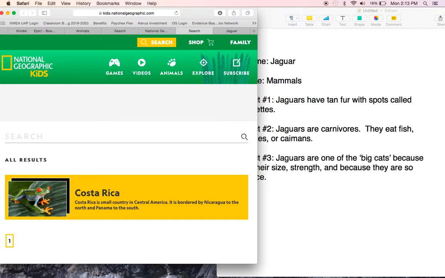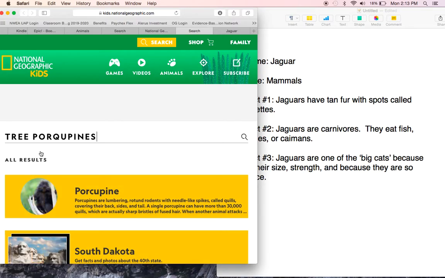Let's see. What about the tree porcupines? Ooh, looks like they've got regular porcupines. You would have to dig around a little bit to see if that was a good one for you to study, okay? So if you're not sure what animals to look up, you can go back and look at the list you made last week when we read the Great Kapok Tree, or you could ask your family to text me for some suggestions.